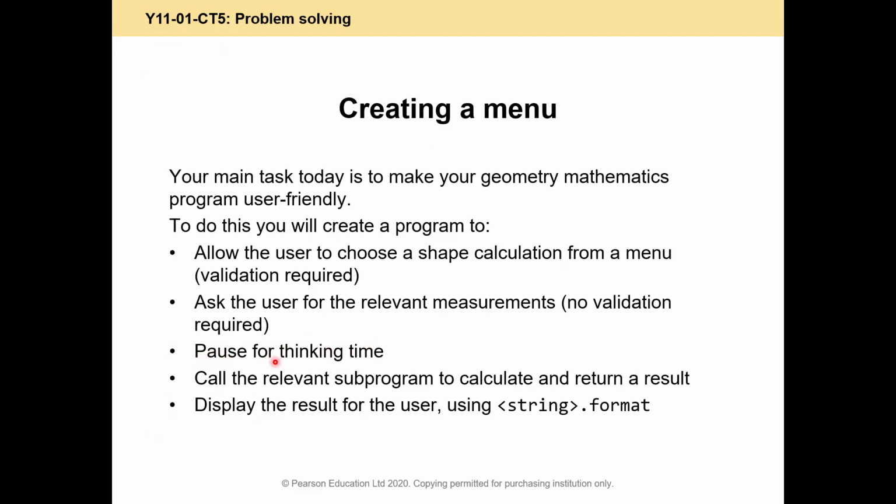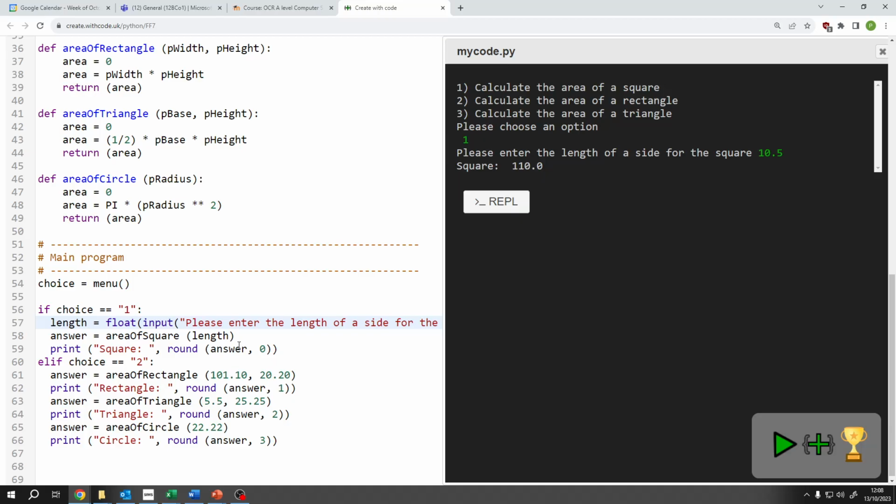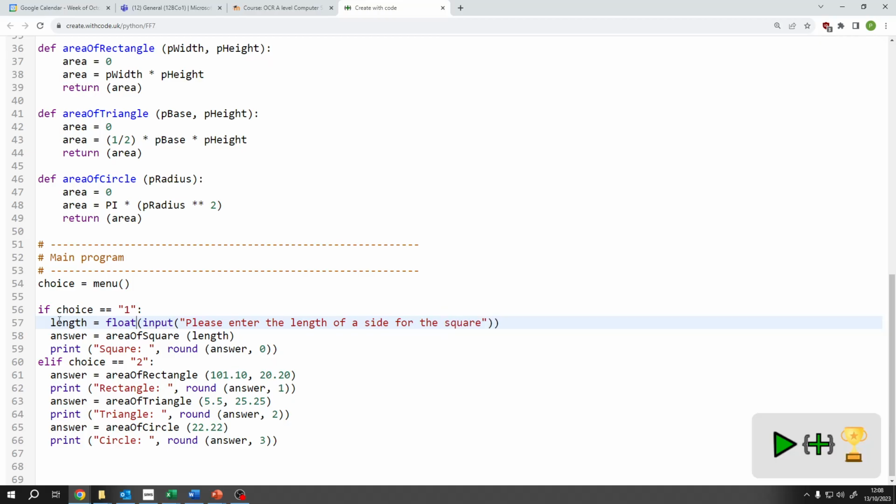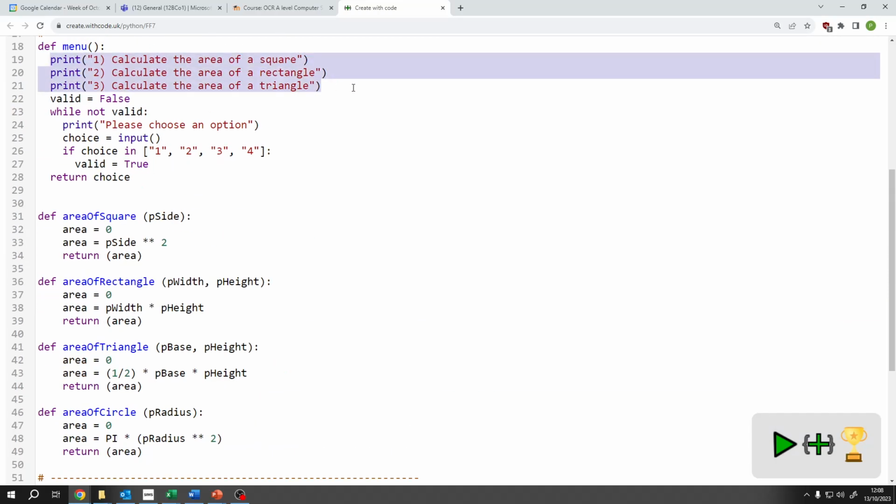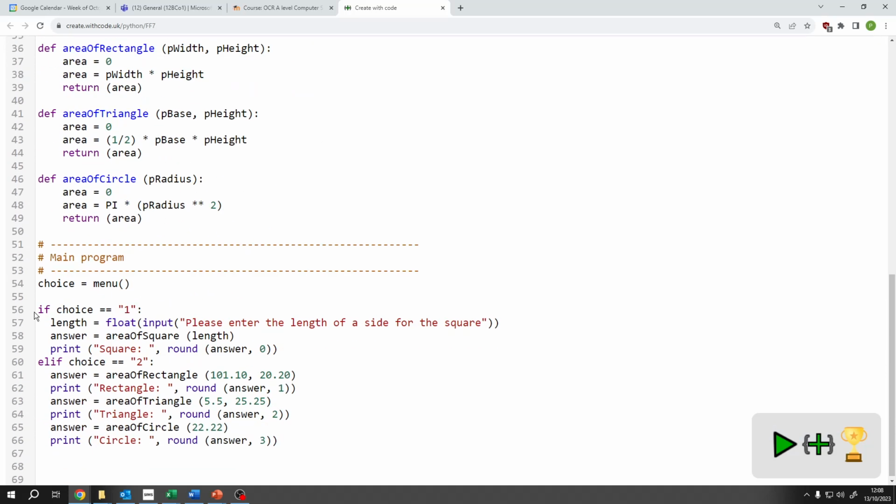So the only bits we haven't done yet from our instructions are pausing for thinking time. Pointless, but if the question asks us to do it, it's not pointless. I suppose we should do it. And then some string formatting. Again, I'm going to leave you some time to do that. But your job, make sure you've got all 4 options in here, if, else, or if, elif.